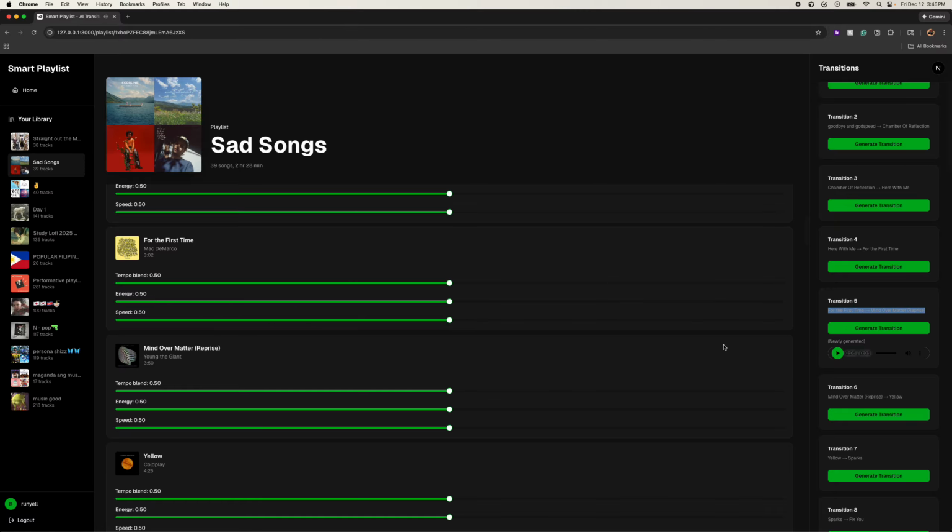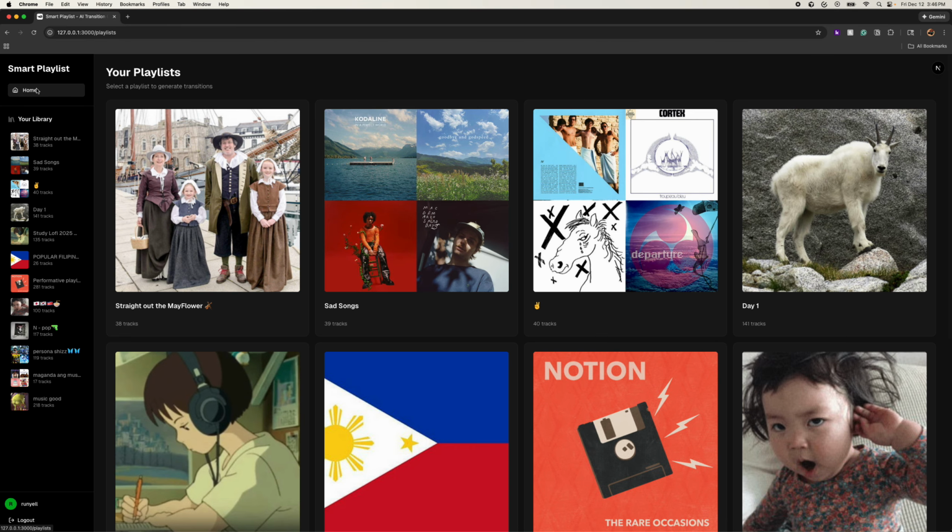Okay, and that's basically my MVP. To summarize, I'm not modifying or downloading Spotify audio. I'm authenticating with Spotify, reading playlists and tracks, and letting the user define tempo and energy per track. With that information, what I did was give it to my AI to generate an original transition between those songs.